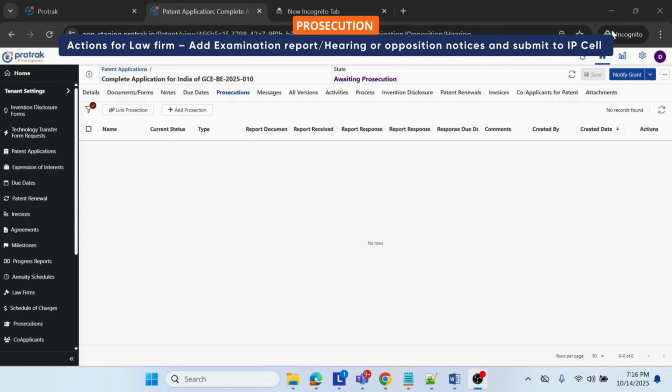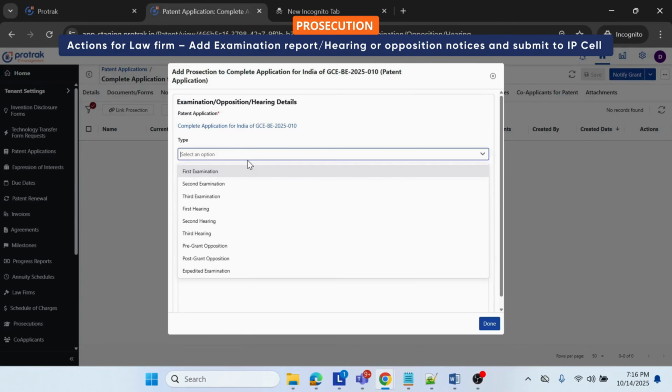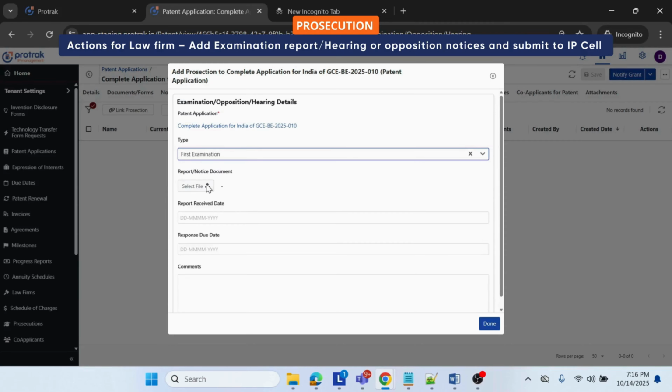To do this, navigate to the relevant patent, open the Prosecution widget, click Add, and fill in the required details. Select First Examination as the report type, or another type as applicable. Attach the VAR document. Enter other details and save.